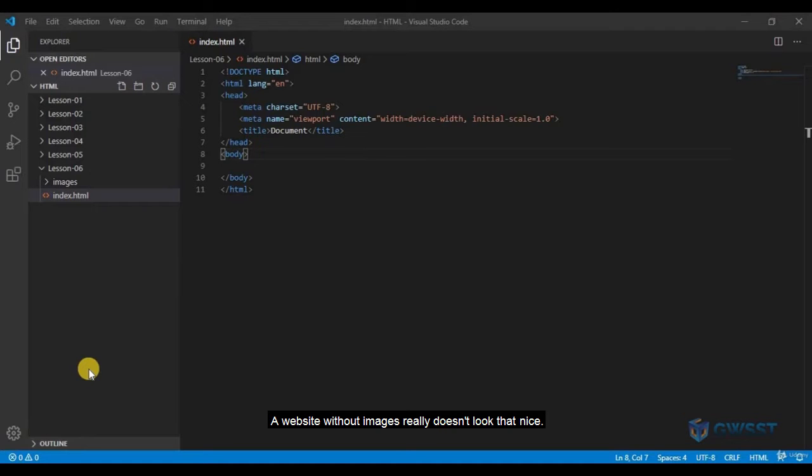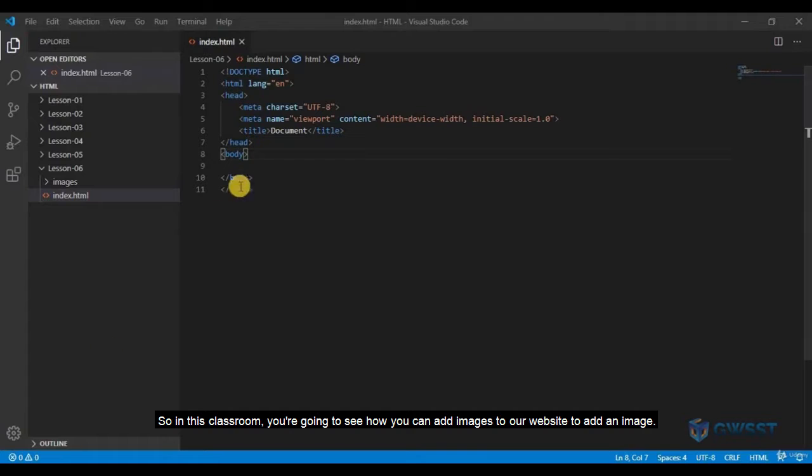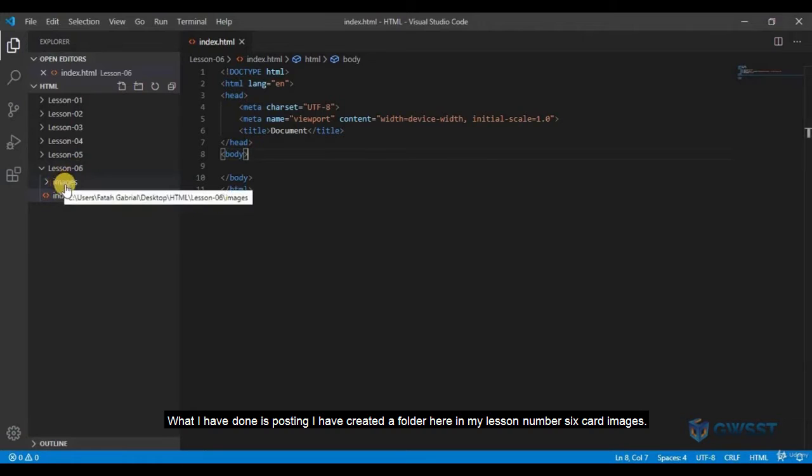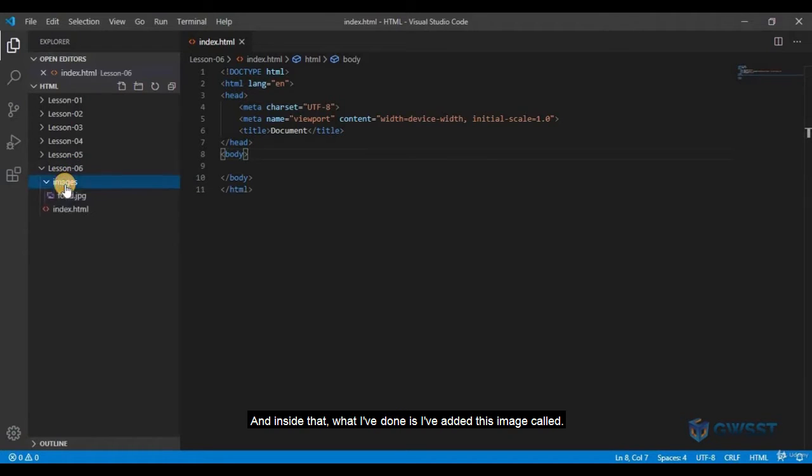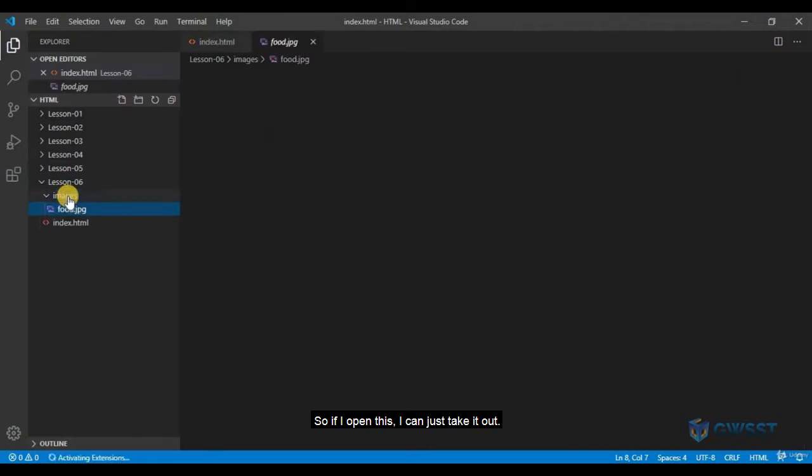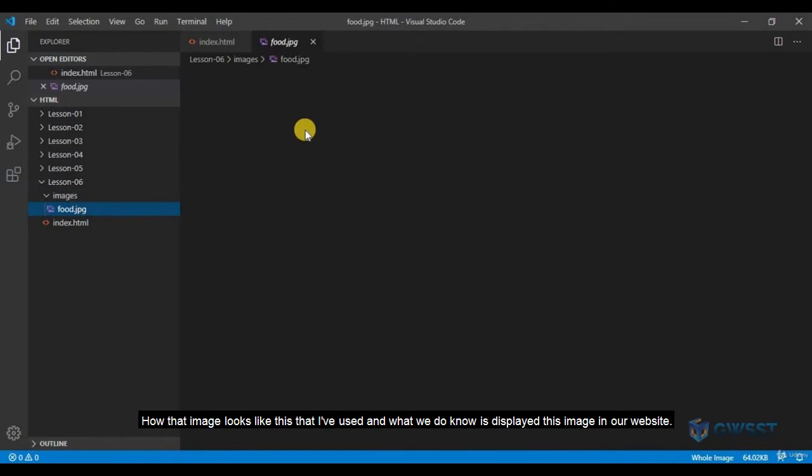A website without images really doesn't look that nice. So in this class we are going to see how you can add images into our website. To add an image, first thing, I have created a folder here in my lesson number 6 called images, and inside that I've added this image called food. So if I open this, you can check out how that image looks.